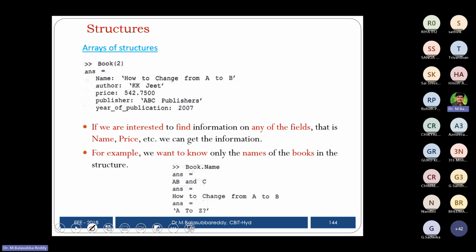Now I want second book details. Then what I will do, book is a main structure. In that, book of one is first book, book of two, book of three, and so on. You have a lot more data. And to represent book of three or book of two, that particular information is going to be displayed. And I don't want all the information of book two. Suppose you want, just a minute.